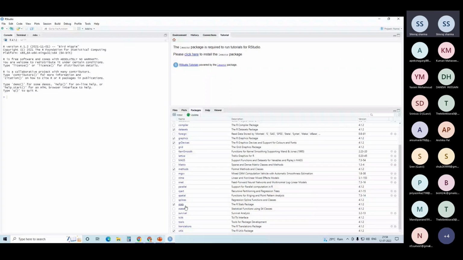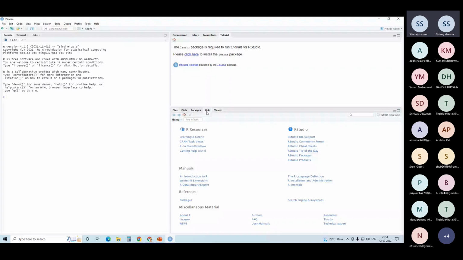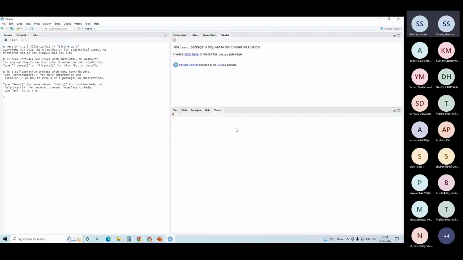Coming to the next tab, it's the help tab. Here you can see many resources from where you can take help regarding your programming, your cheat sheets, and all those things. Here is the viewer. Here you will see the running tables on which you are working and the changes that appear. That will be viewed over here.